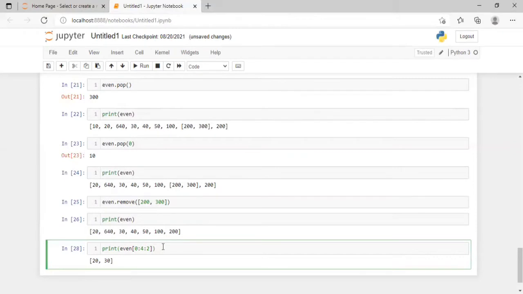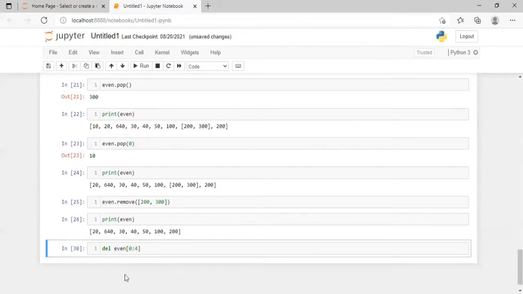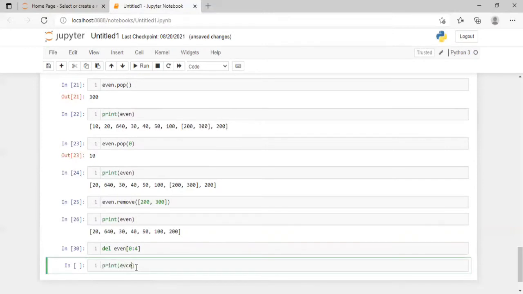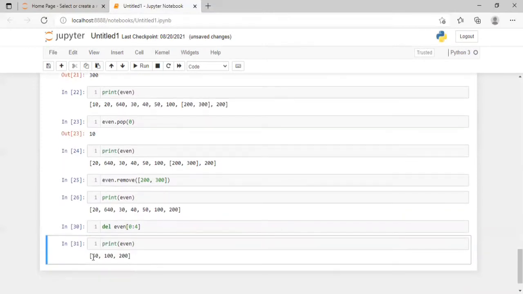This way you can remove multiple elements. Let's say I want to remove the first 4 elements. This is my first 4 elements. If you want to remove those, first you slice them, and then you use the del keyword, which stands for delete. So del, space, and then you specify the list elements which you want to delete. And then again, if you print, now you have only 50, 100, and 200. So that is how you can use the del keyword.